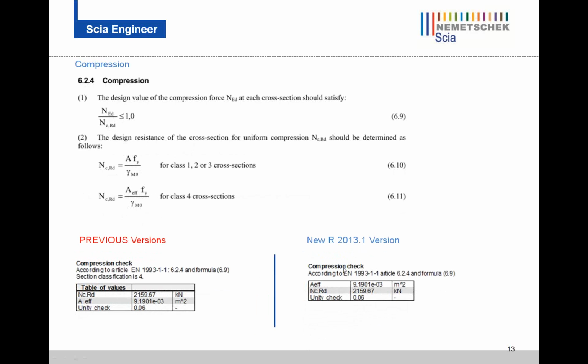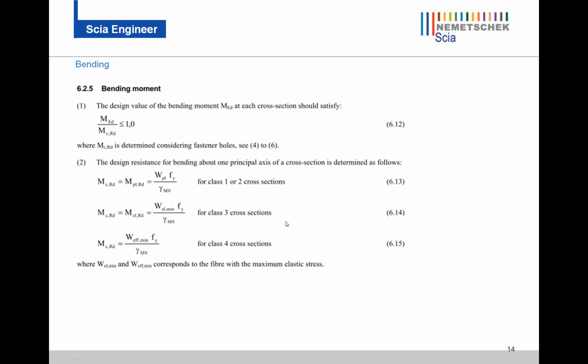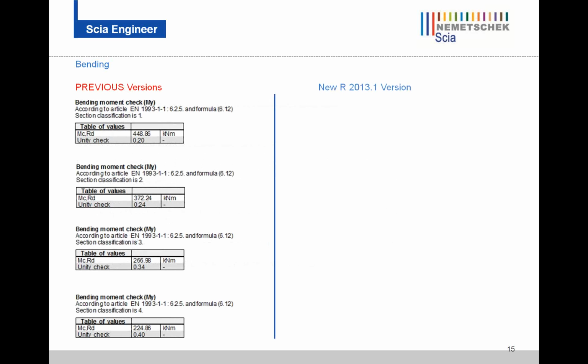Okay, for compression, it's more or less the same story. There are a lot of examples in this presentation. I will also include this presentation with all the examples along with the recording so that you can go through it and see exactly where all the differences have been performed, the new upgrades. Maybe this one is also an important one for bending.